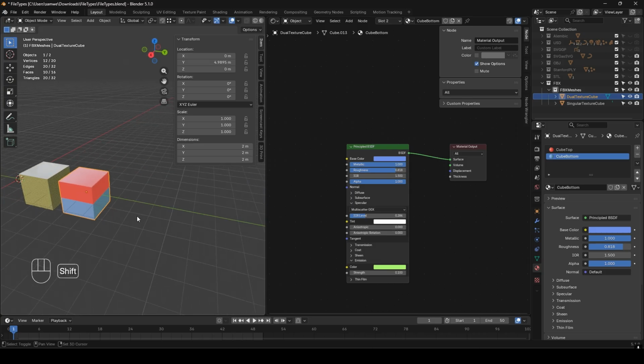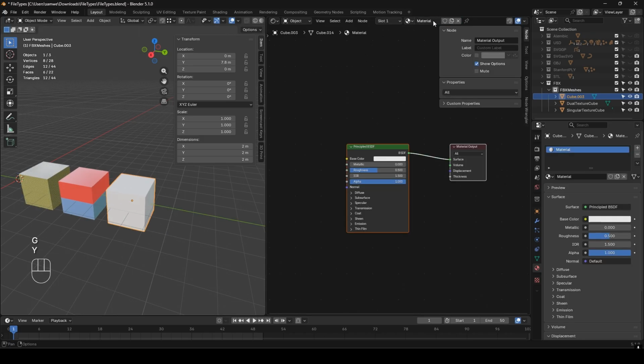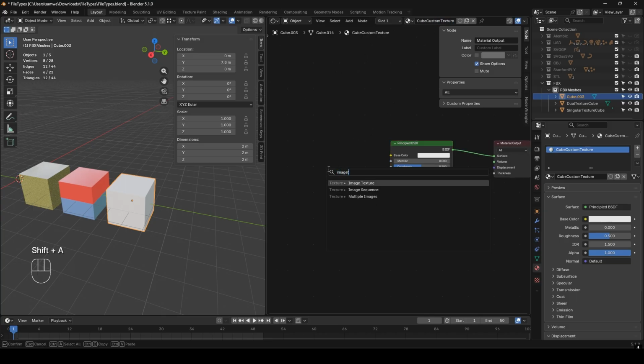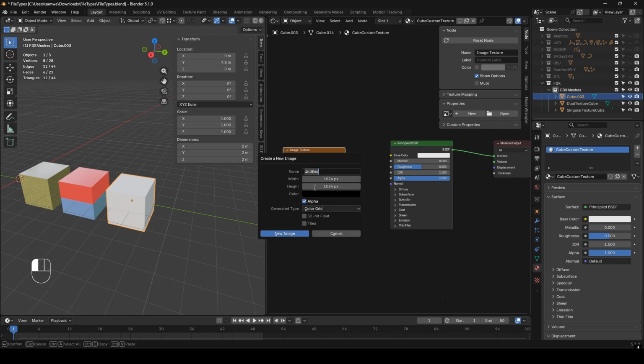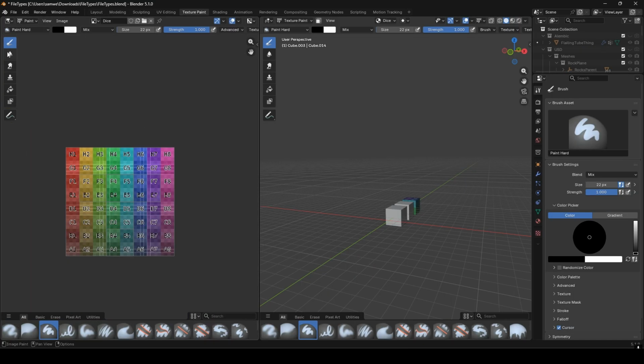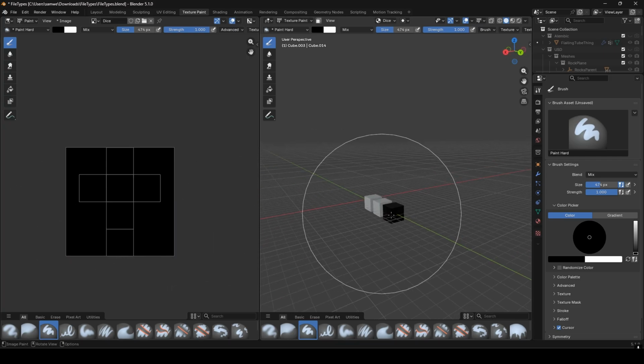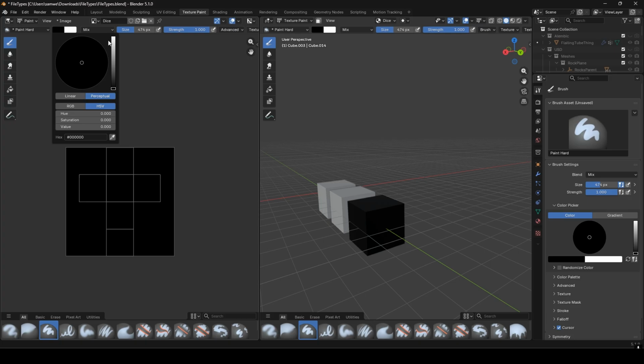Anyway, so we've done that, and then lastly we'll put in one more cube, and then we'll call this cube custom texture. And then what we're going to do is we're going to just make an image texture, make a new one, and we're going to call this a dice, for example. Add that in. Forgot to remove the texture coordinates, so it must be thinking that's the default, but not to worry because we can just remove that.